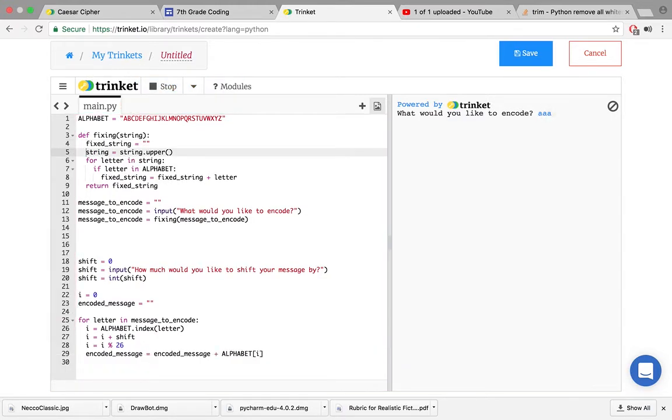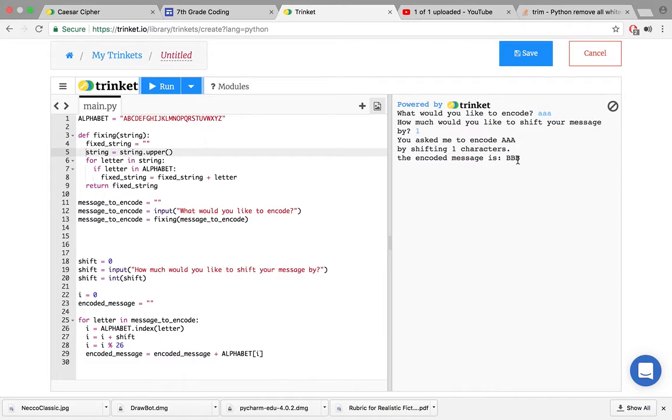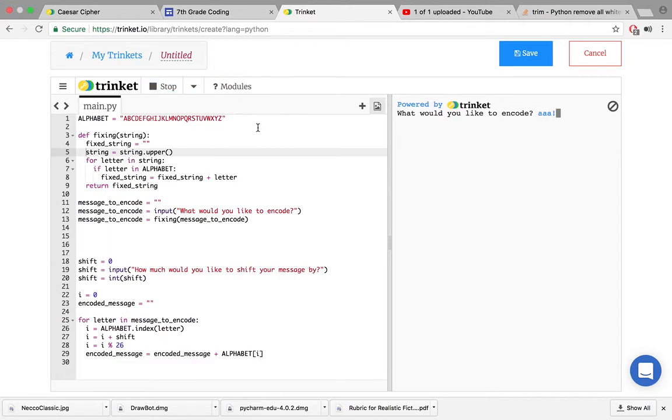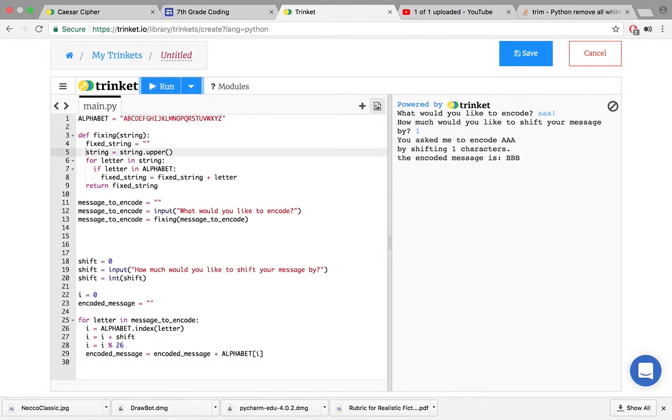I'm going to try AAA. How much would you like to shift your message by? 1. Okay, you asked me to shift AAA, encoded message BBB. Okay, that's good. Now I'm going to try AAA, exclamation point. I'd like to shift it by 1. Yes, it worked. Oh my goodness, it worked. It took out the exclamation point.